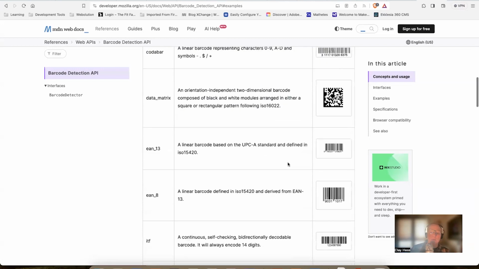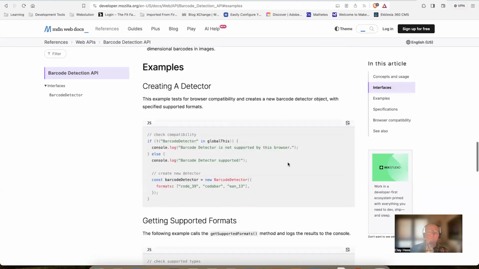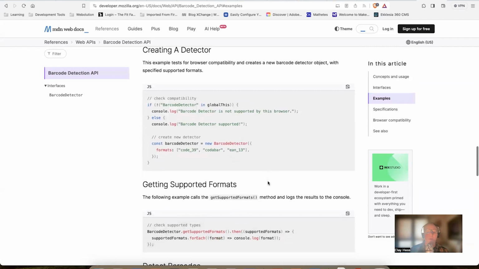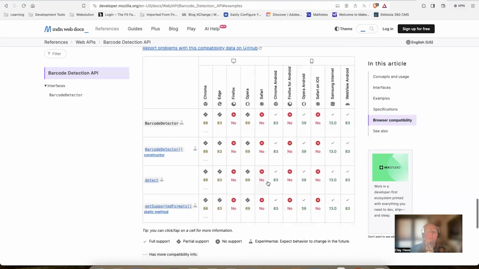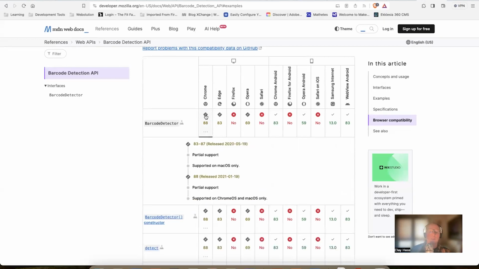So there is an example down here. As you can see, it's a pretty slim example. I'm going to show you hopefully a little better one for barcodes. It does have the browser compatibility table and partial support, as you can see, for different browsers. So I'm going to be using the Chromium-based browser, Brave. So it's Chrome, and as you can see, it's got partial support for its usage here.